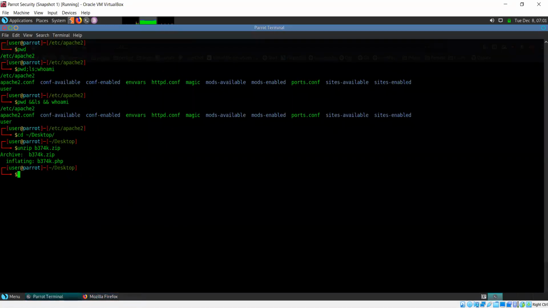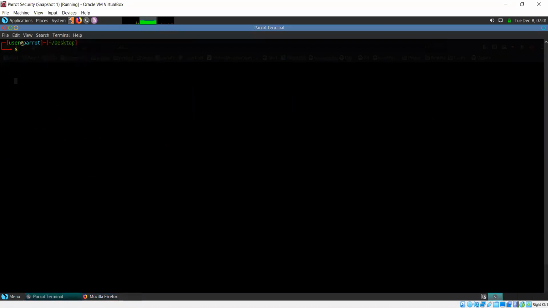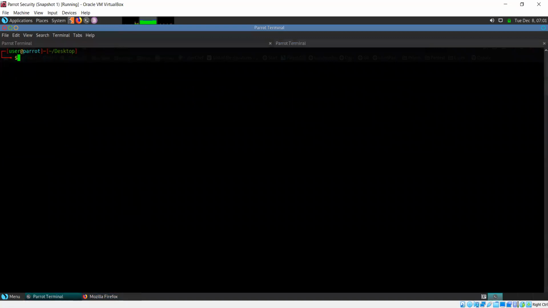Now let's try doing some scans on the website. Okay, let's say I try a script scan with Nmap, and on the other hand I also perform a Nikto scan.